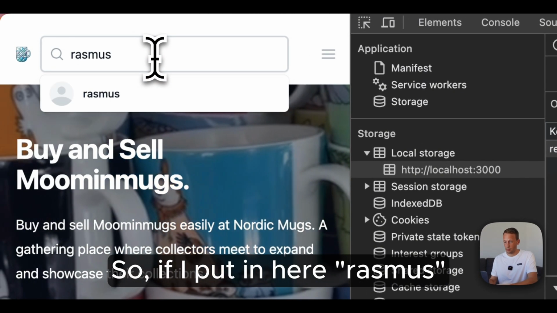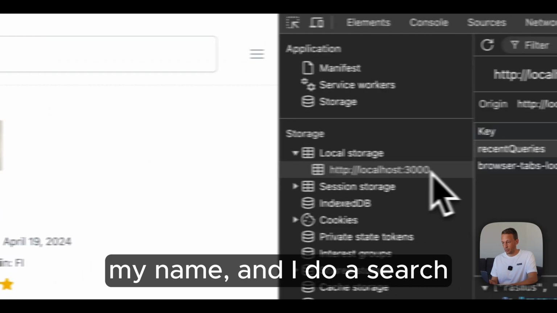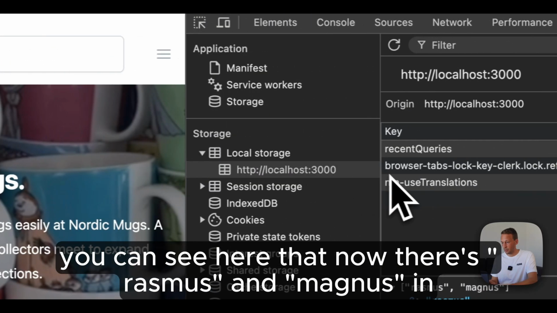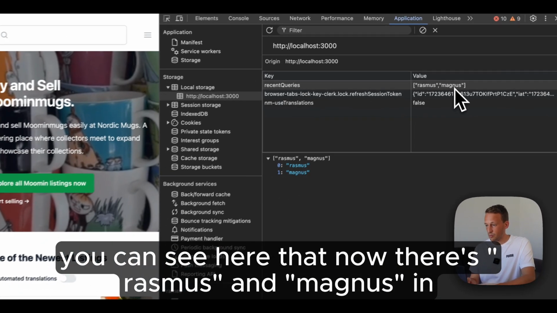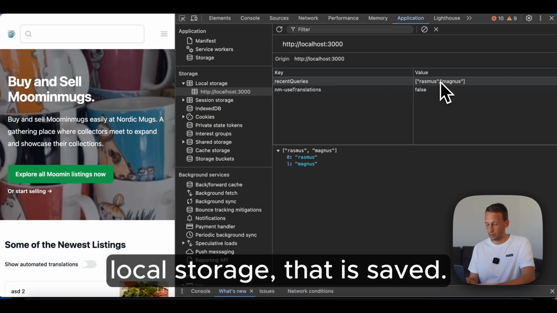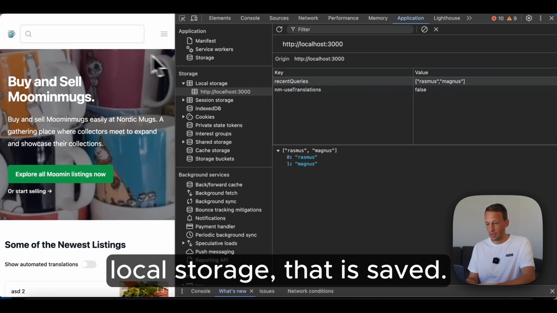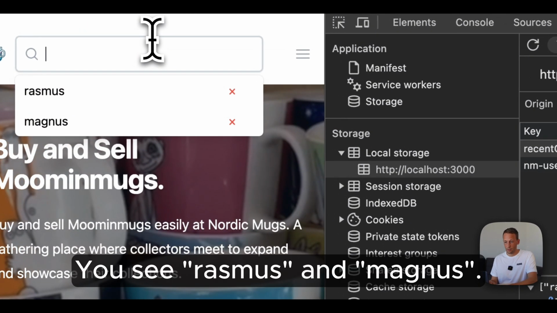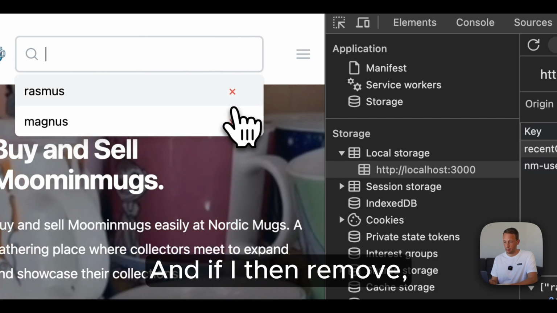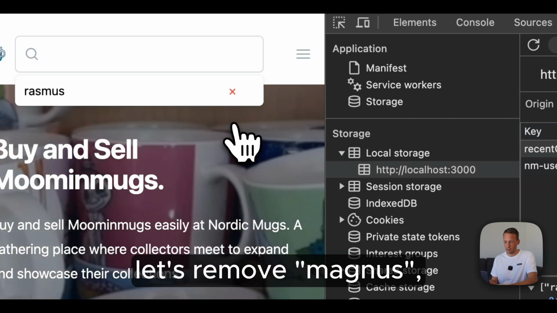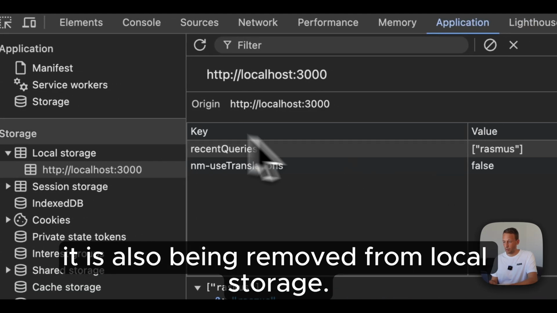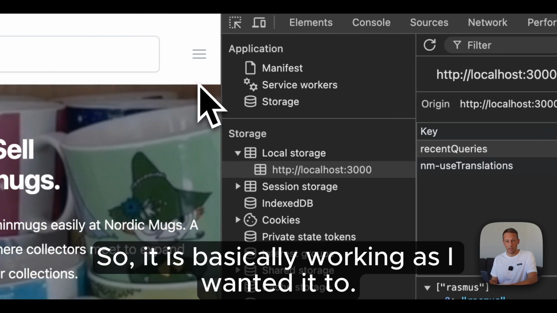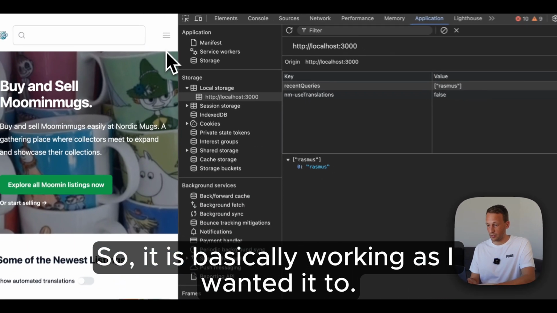So if I put in here Rasmus, my name, and I do a search, you can see here that now there's Rasmus and Magnus in the local storage that is being saved. And when I then click here, you see Rasmus and Magnus, and if I then remove, let's remove Magnus, it is also being removed from local storage. So it is basically working as I wanted it to.